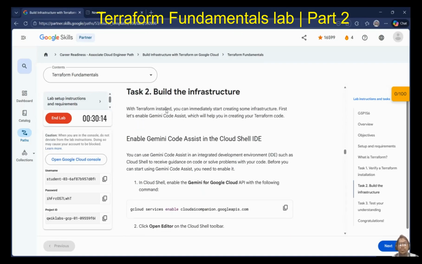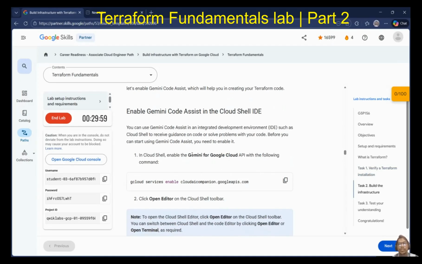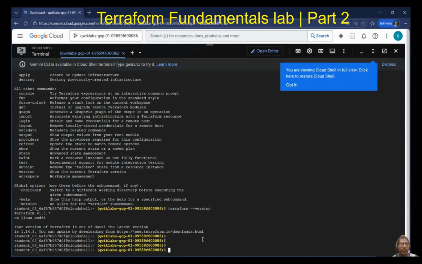Okay. So second step, task two, to build the infrastructure. We have task one, verifying Terraform. Yes, verified. Now build the infrastructure. We are going to enable Gemini Code Assist in the Cloud Shell. First, to get Gemini, we need to enable the service. If you want to use any service, you need to enable it. Just copy that command and paste it as text. The command is gcloud services enable cloudaicompanion.googleapis.com. Enter.